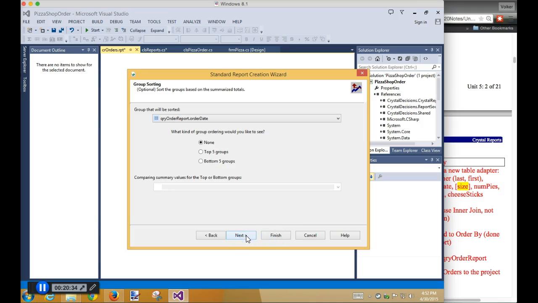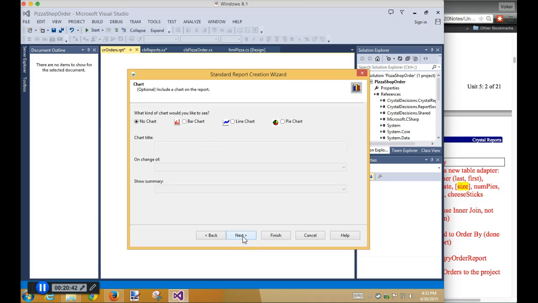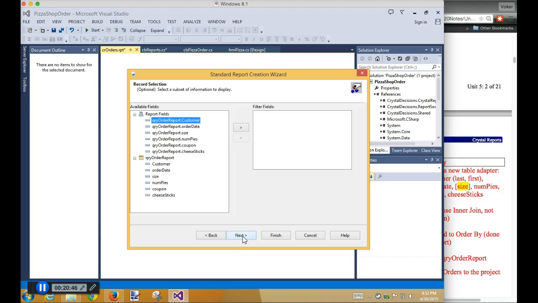Next, if we wanted to, we could designate top and bottom. I only want the top 5. I only want the bottom 5. Nope, don't need any of that. Never will. We'll save charts for next week. Skip the charts. Do you want to, where am I here? Do you want to filter by anything?